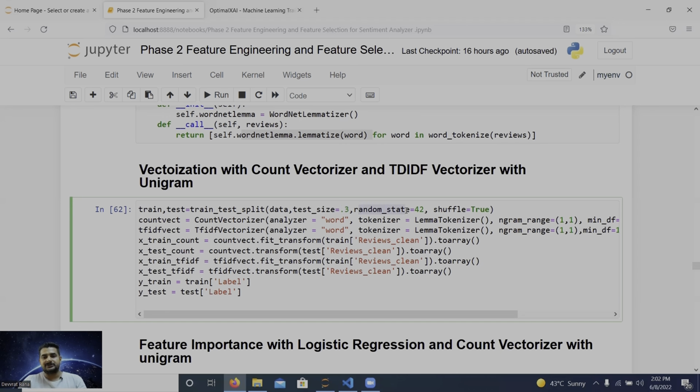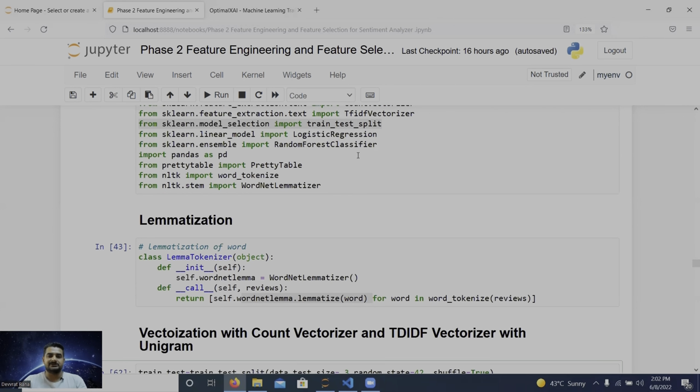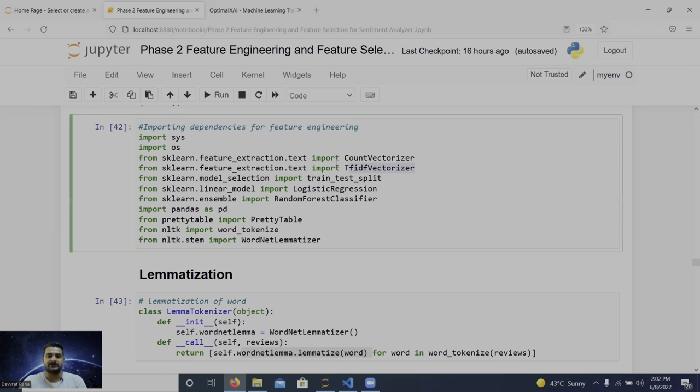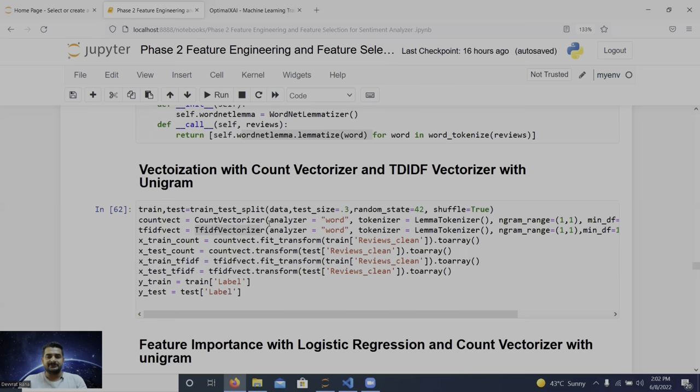And here we are using the random state for random shuffling of the data, and we set shuffle to true. Then we use the vectorizers. We import the CountVectorizer and the TF-IDF vectorizer, both from the sklearn feature_extraction text module. These are the parameters for the CountVectorizer.